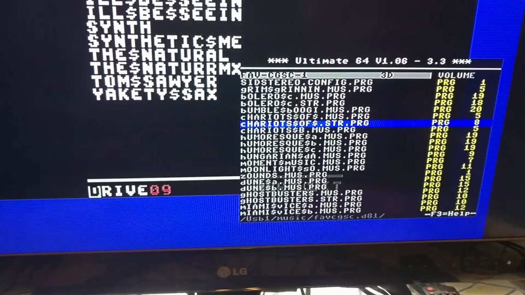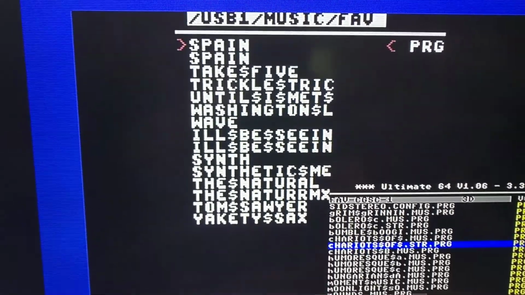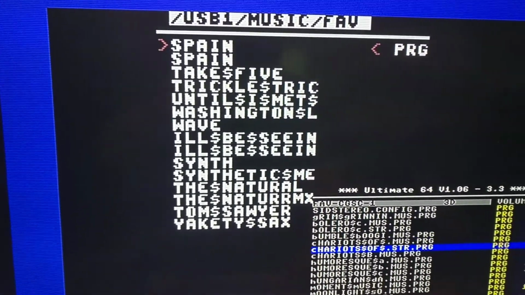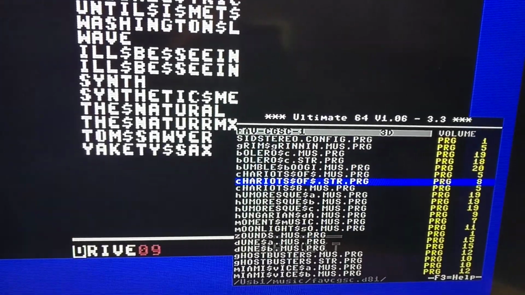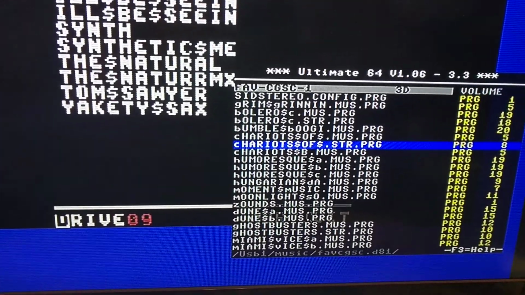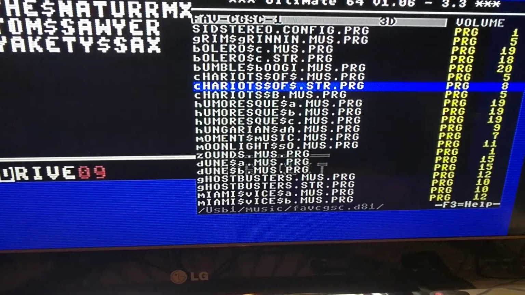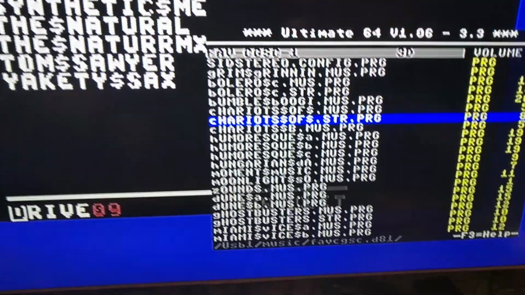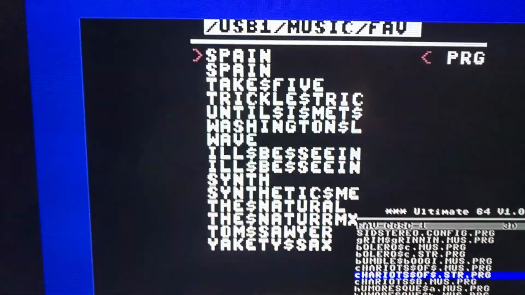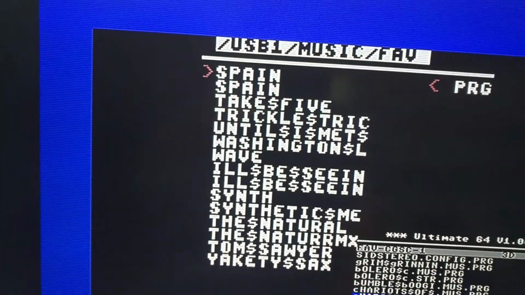So it's stripping off the PRG, which makes sense, because you don't need that portion when you're reading it from the C64. But why is it stripping off my other .mus, .str, .wds? It should only be taking off the last extension, not the one previous to it, and it's just stripping it all off, so that makes it kind of useless for my purposes. I wish it wasn't doing that.